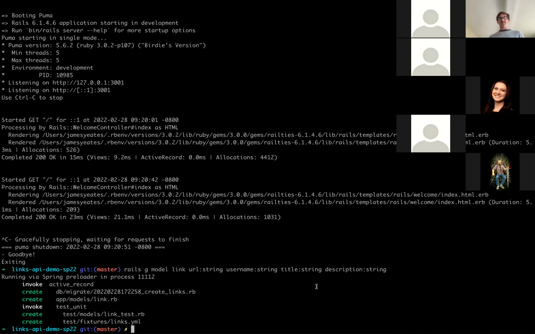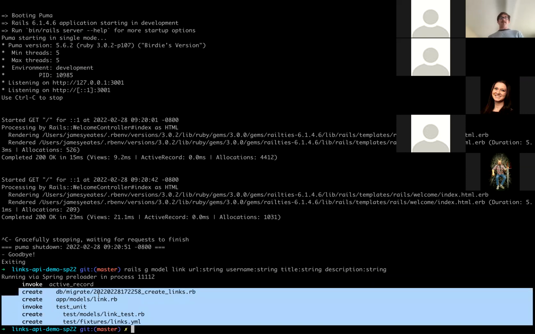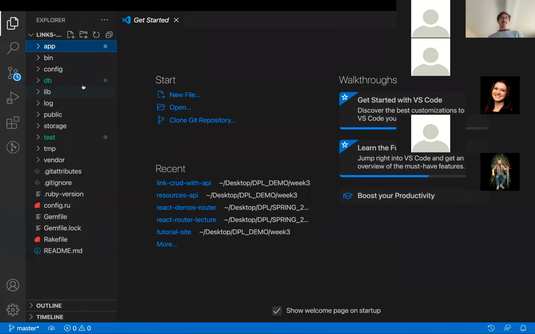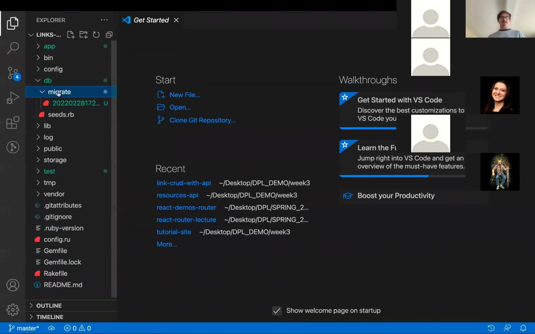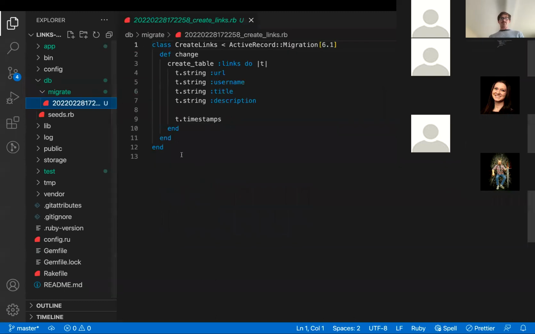And I just hit enter, and boom, Rails creates some files for me. The 2 important ones it creates: in my database, in this migrate folder, it creates what's called a migration. These are the instructions to create the links table in my database. And I can see my links table has a URL, a username, a title, and description, and there's the type of data. They're all strings.